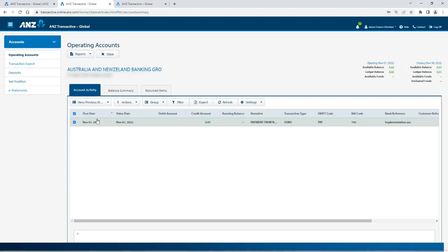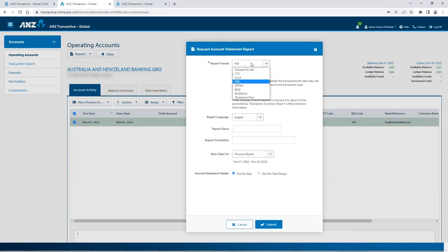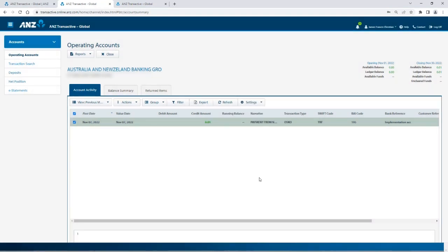From this screen as well, you can also pull a report on this account by clicking the reports and select which account you would like, which report you would like. So if I wanted an account statement on this account, I can choose the format, decide if I want to group transactions or exclude the account balance. I can give it a name and a description, and I can show the data for. It will automatically be what I chose here, but you can change that and then click submit, and it will download and open a PDF.